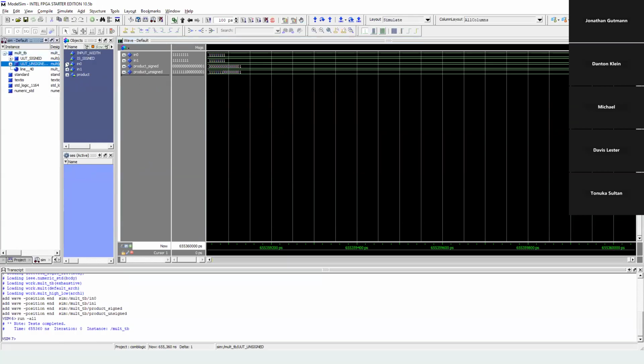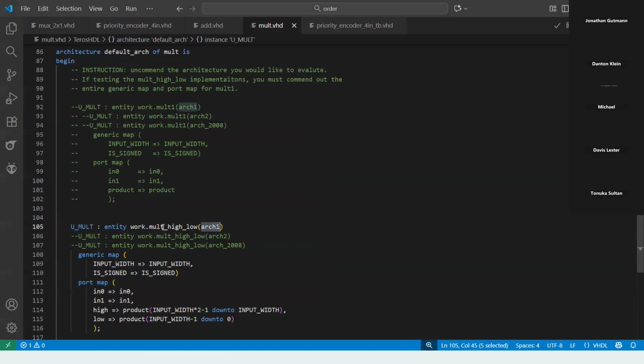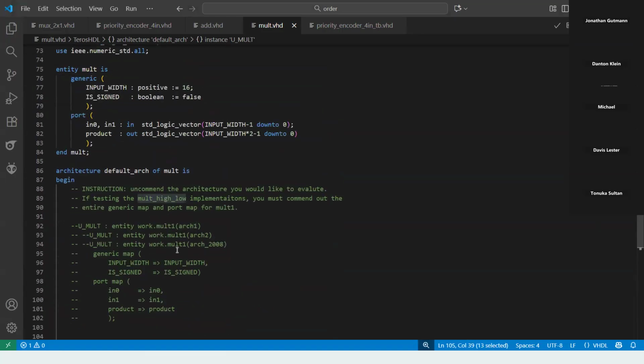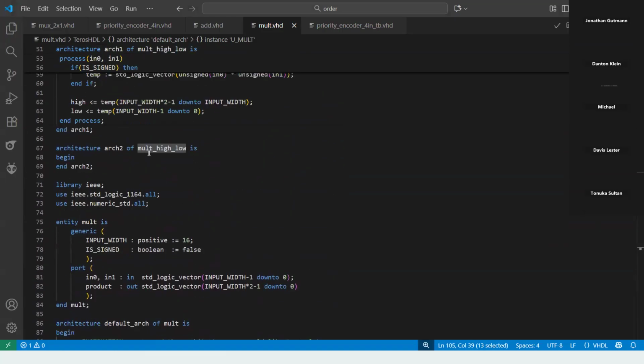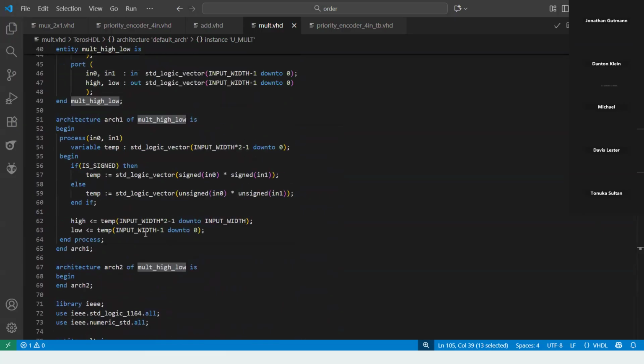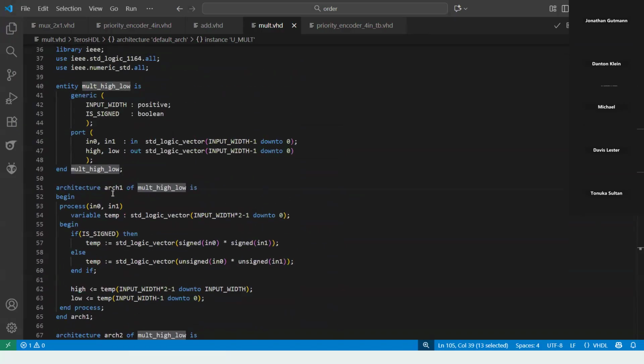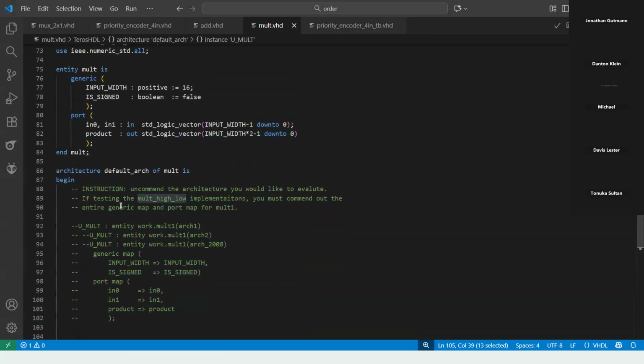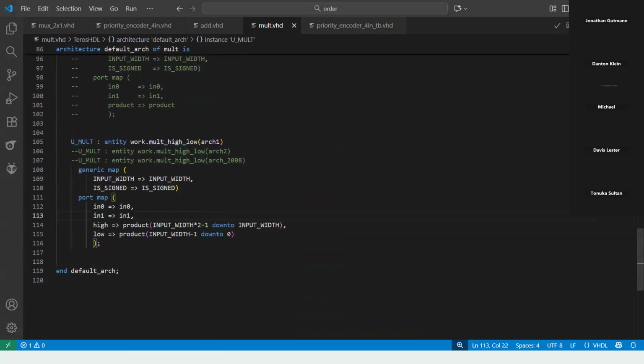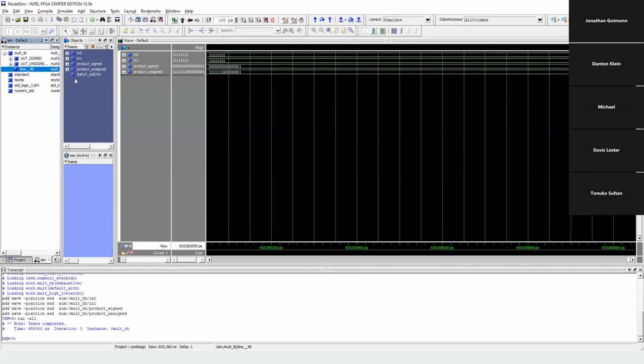I'm wondering where, did I grab everything? Where's high and low? We should be seeing high and low. I don't know. Well, high, low, arch1. All right, I might be cooked here. I don't remember.